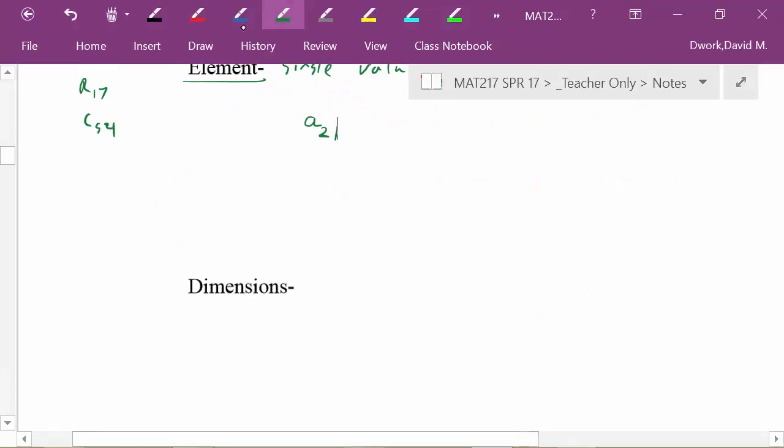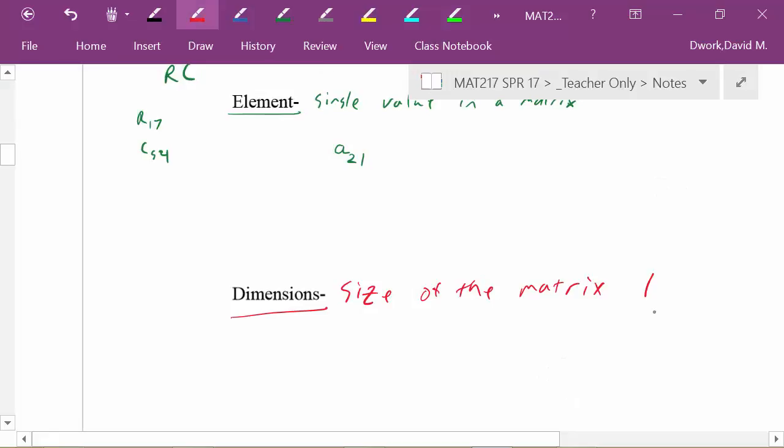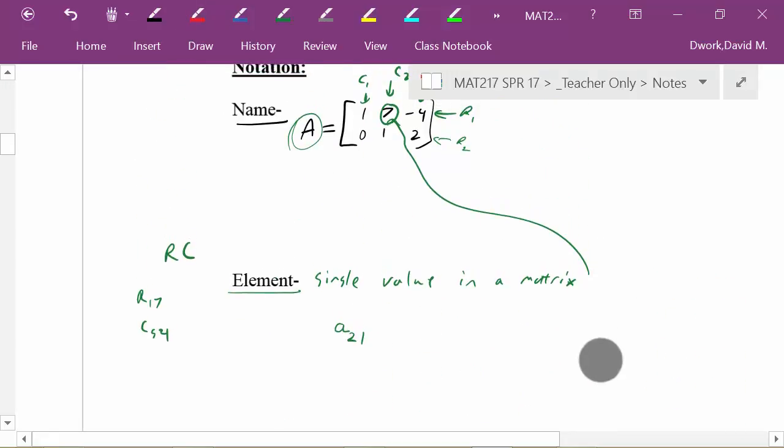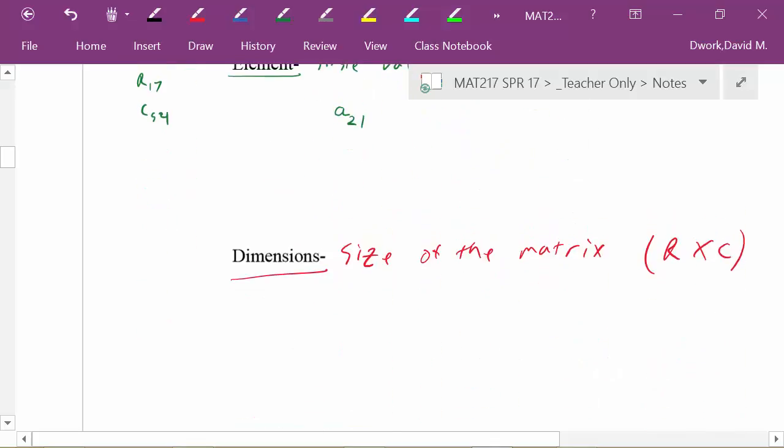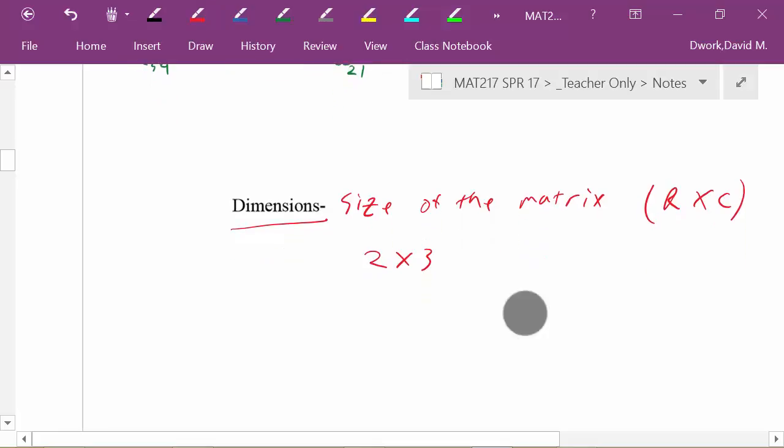Last we need to talk about is dimensions. A dimension is just the size. You could think of it as the size of the matrix. Again, we're just talking about rows and columns, so rows by columns. So the matrix from up here had 2 rows and 3 columns. So our dimension would be 2 by 3. That's it. There's not much more to that.